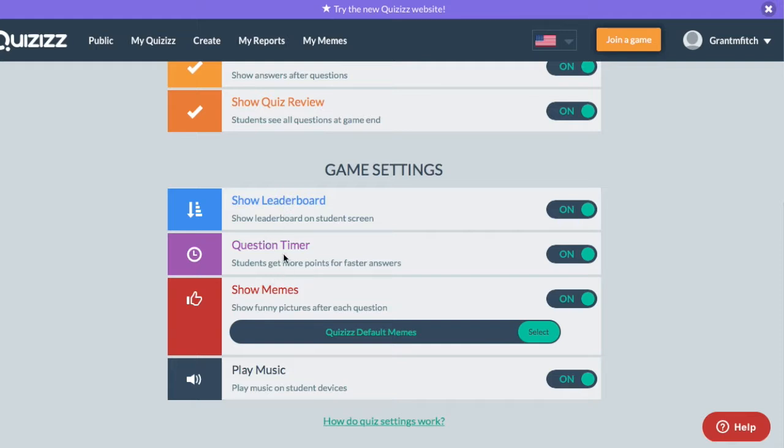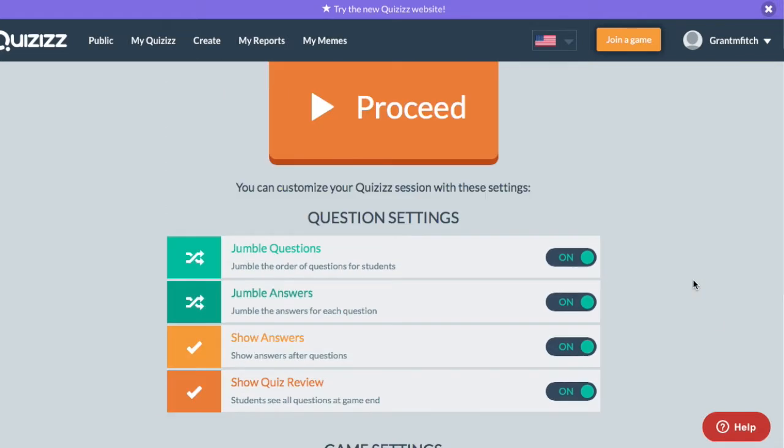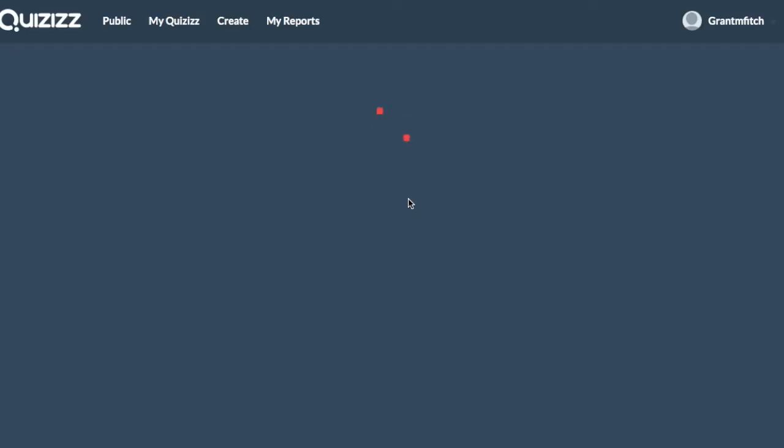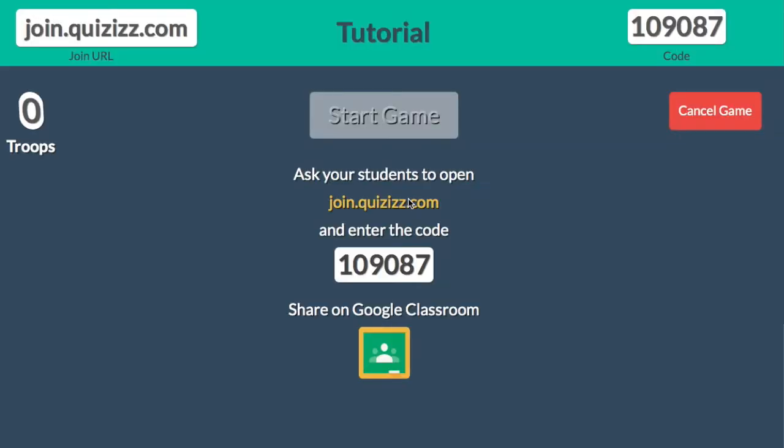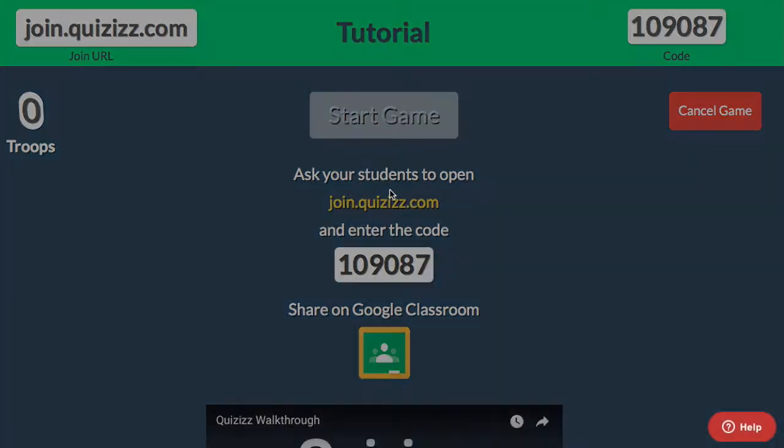The question timer. This one's hard because if you put a question timer on there and you're using this as an actual formal assessment, then it might not be fair to put a 30-second timer on there. And I always show memes because, well, memes are funny and the kids love them. So you click proceed here, and it displays a code. Okay?